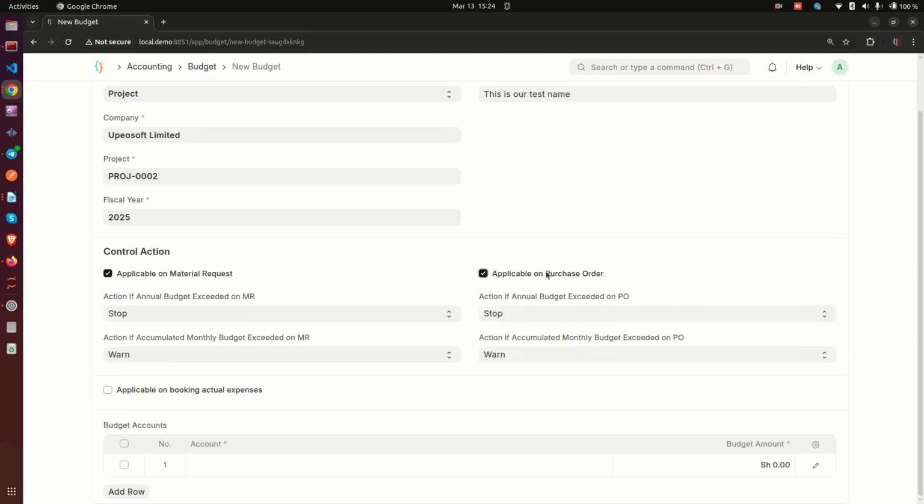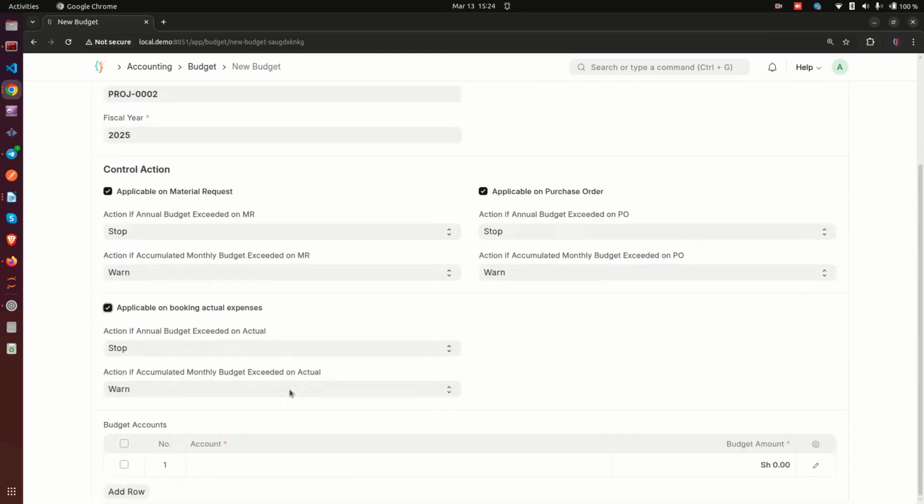Same thing for purchase order, so we can just leave that one there. And then we also have the same thing for actual expenses. We can also leave that one there. We are done with that.